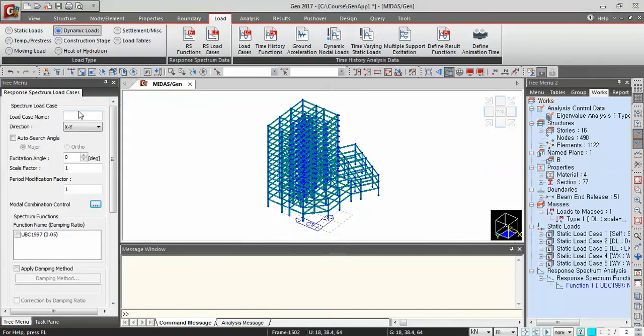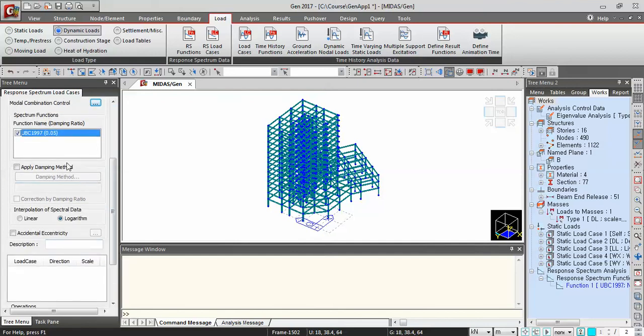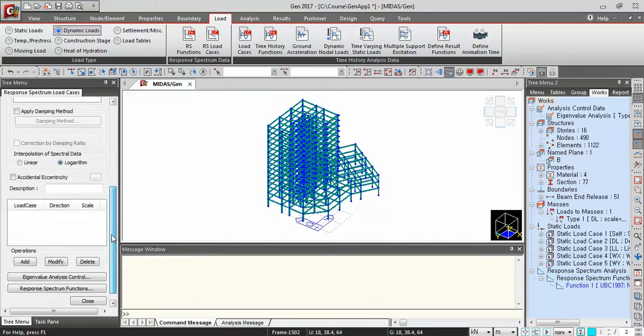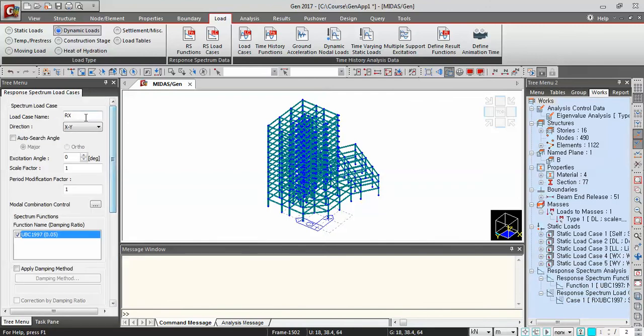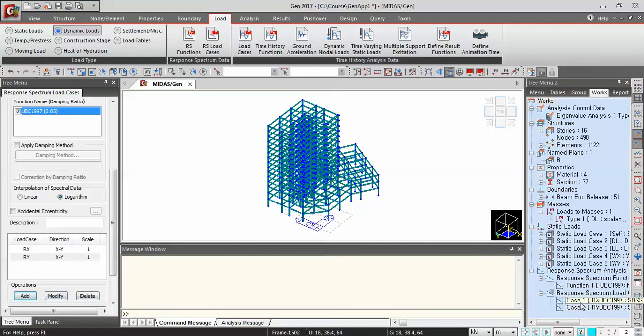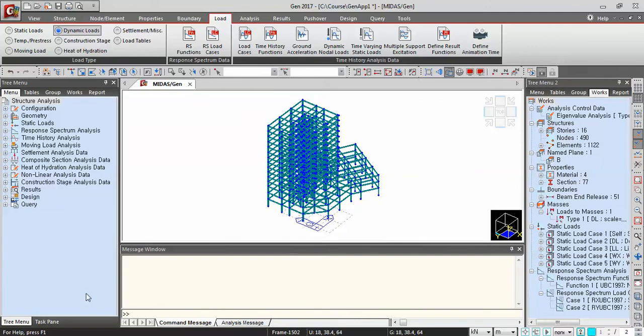Close po natin ito. Now for the load case name dito sa spectrum load case, I will name the first one Rx, xy ang direction, excitation angle will be left to 0, scale factor is 1, and period modification factor is 1. We will check UBC 1997 and we will add our load case, as reflected in this as well. And another one, Ry naman this time, but this time excitation angle is already 90 degrees. Ganun pa rin po ang scale factor and period modification factor. And add. So we have two cases for our response spectrum load cases here. After that, we can close this.